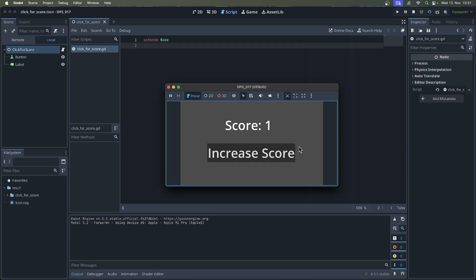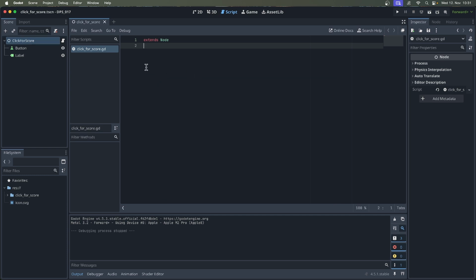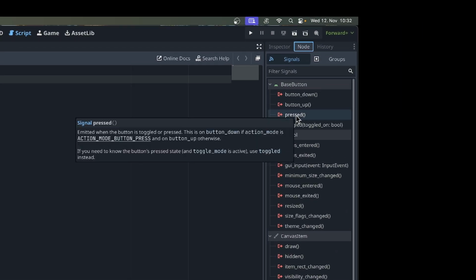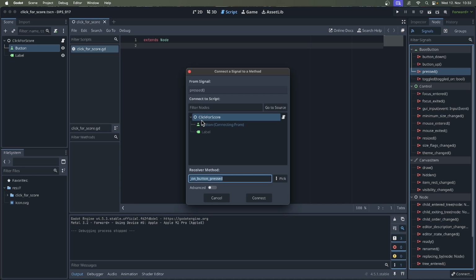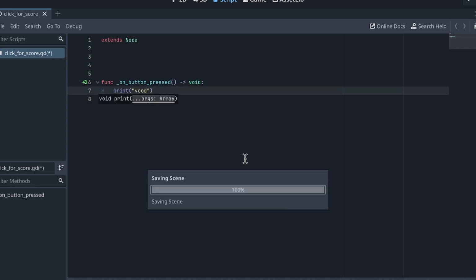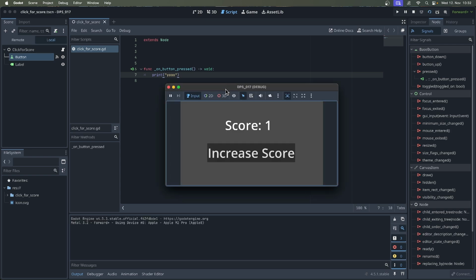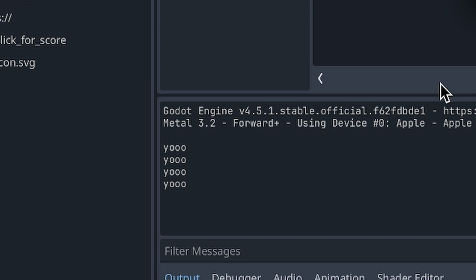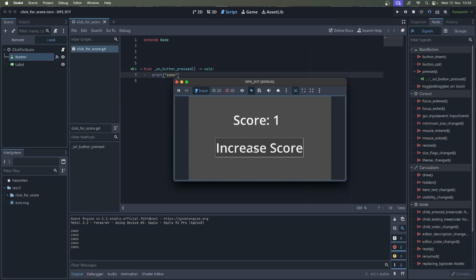Now we're going to attach a script to the root node of this scene. We want that when we click this button, this score counter increases by, let's say, 1. To make it work, we are going to use the pressed signal of the button and connect it to the root node of this scene. Now we can check what this signal actually does by deleting all of this and just typing a string. Now run the scene. When we click on the button, you will see an output in the console.